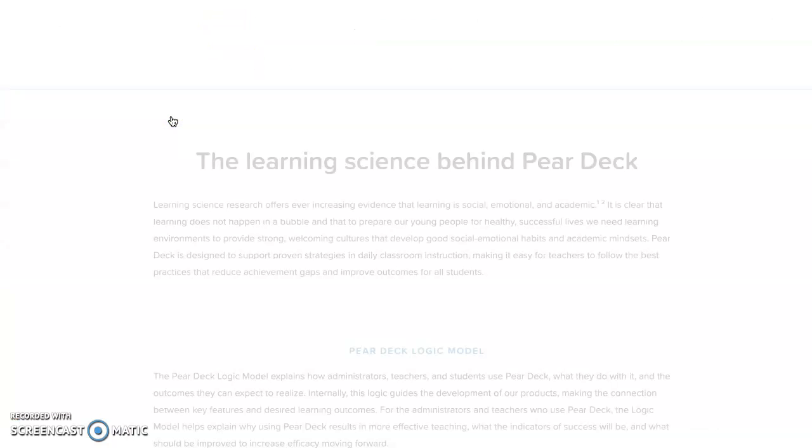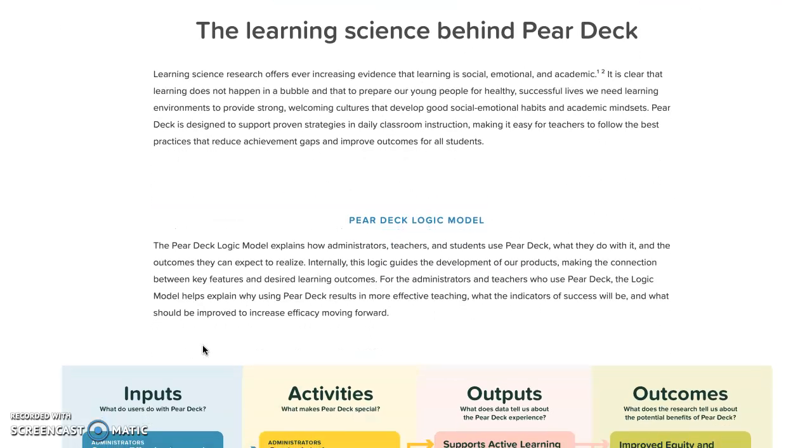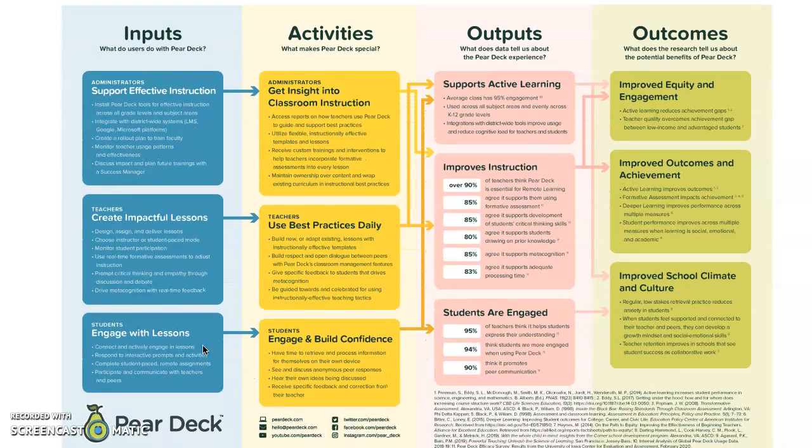So Pear Deck is a way of just being able to have the teachers communicate with the students on a different level. It gives different attributes and different ways to engage with lessons or to give different activities, have different outputs and even different outcomes all the way from the students to the teachers. So this is a different way for not only students to learn but also teachers to teach.